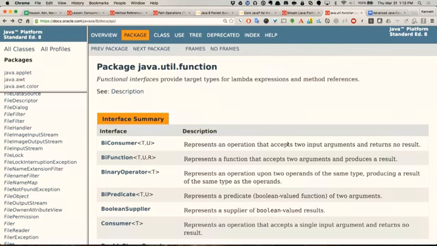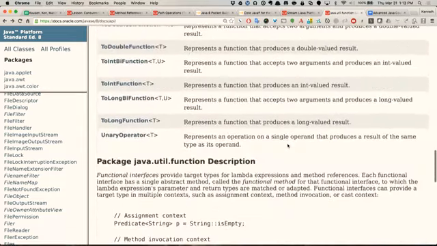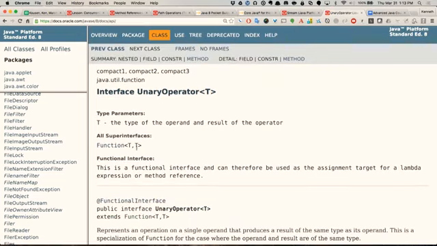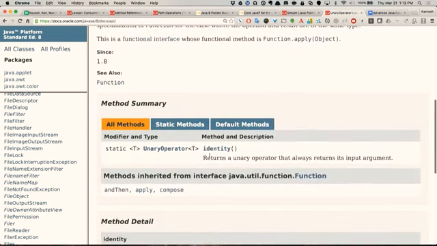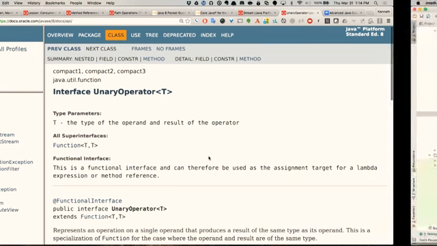If I go to my java.util.function package and scroll down to unary operator, it is a subclass of function of one argument which produces a value of the same type. So in other words, this is a unary operator, takes a type and produces the same type as a result. And we can see if we looked at the method, it's called identity, but that's not really our issue here. It's simply a way to take a value and return the same value transformed in some way.